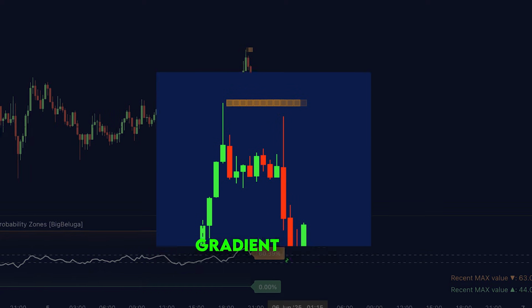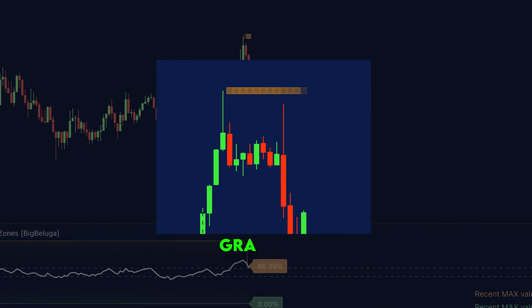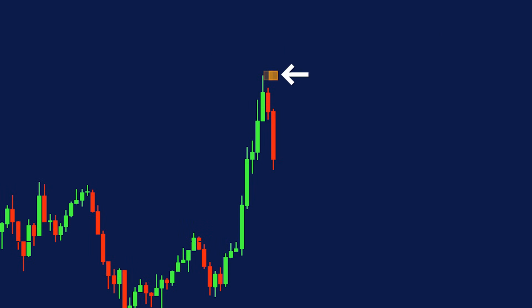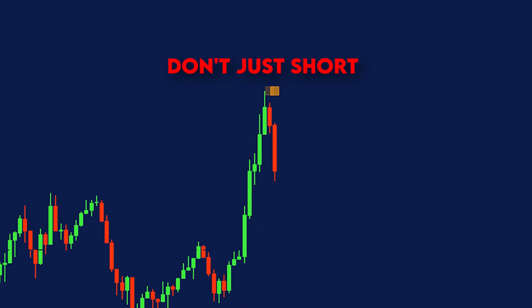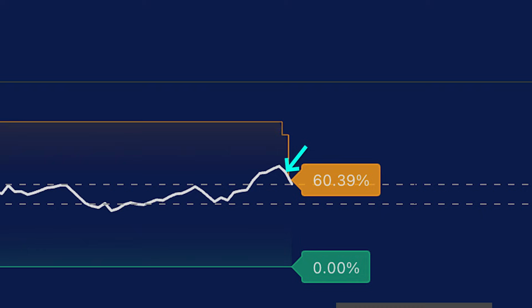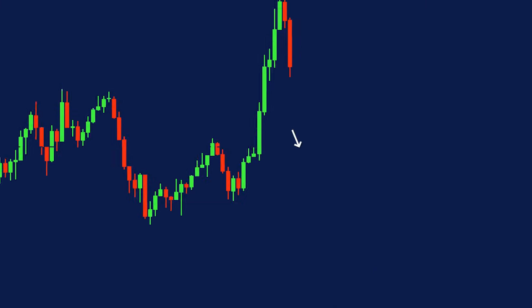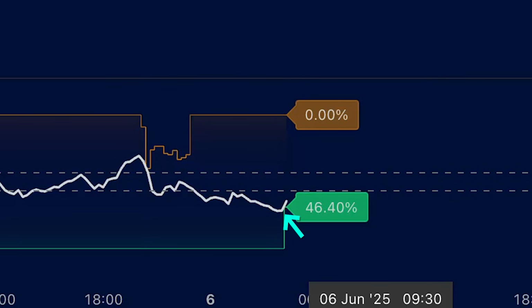The next checkpoint is the gradient zone confirmation. This is where you validate that probability with actual price position. When the orange gradient appears on your main price chart, it means price is entering the high probability down reversion area. But don't just short because you see orange gradient. You need to wait for the oscillator to confirm exhaustion. Watch for the oscillator to start declining while in the upper zone. That's your momentum shift signal. For green gradient zones, the same process applies, but in reverse.